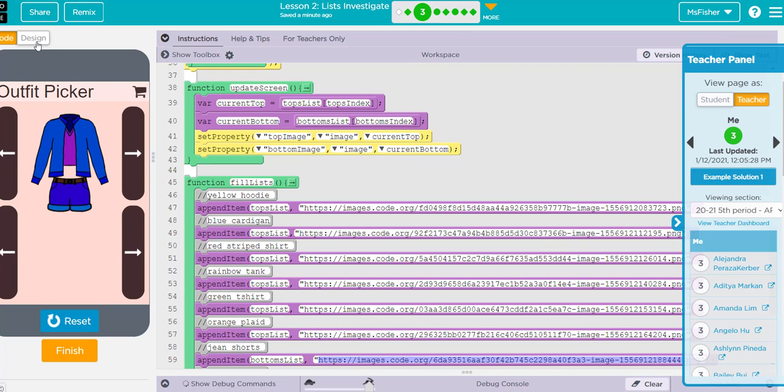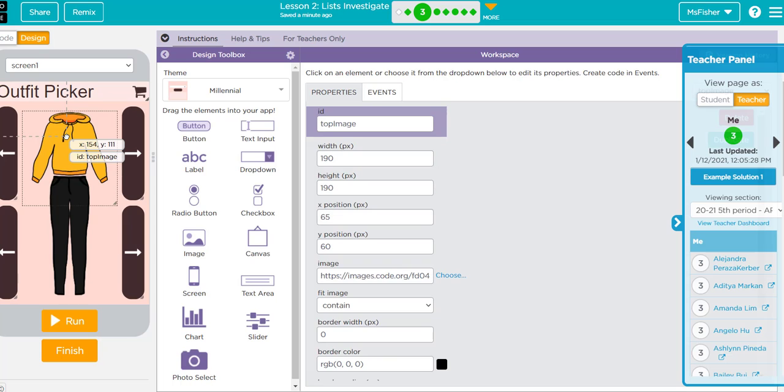Okay, so if you go to design mode and you click here, the name of this area right here is called top image, and it's an image, and it's going to change depending on which index you are selecting, which is stored in tops index. And same here, this UI element is an image called bottom image.